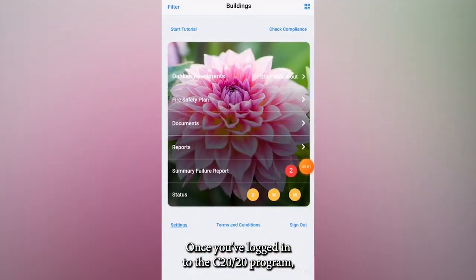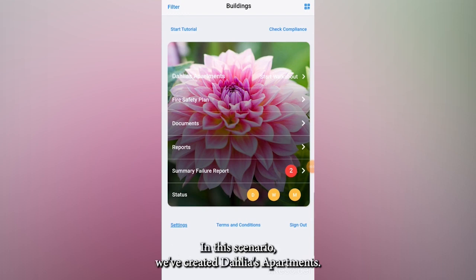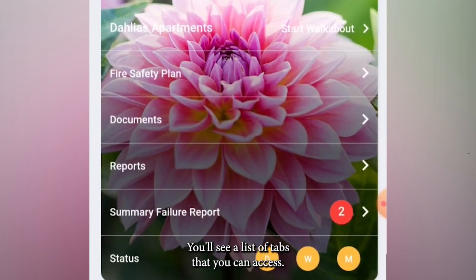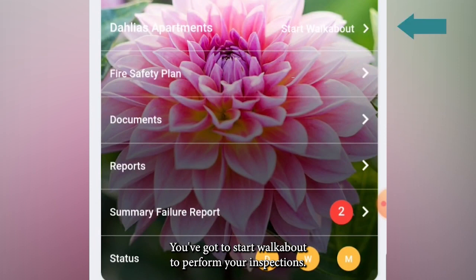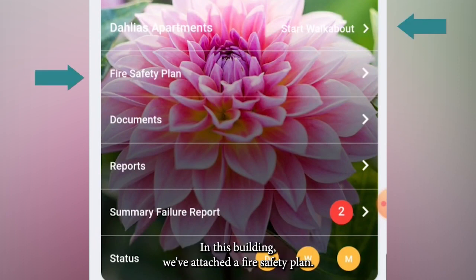Once you've logged into the C2020 program, you'll see a list of buildings associated with your username. In this scenario, we've created Dahlia's Apartments. You'll see a list of tabs that you can access. You've got Start Walkabout to perform your inspections. In this building, we've attached a fire safety plan.